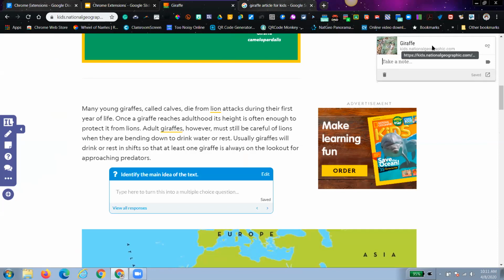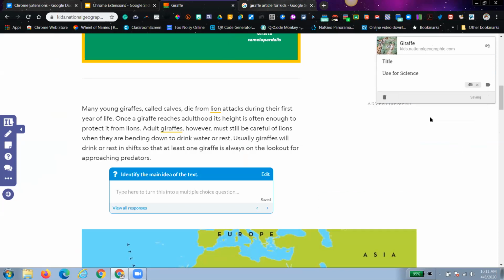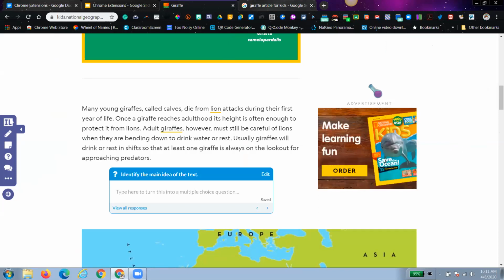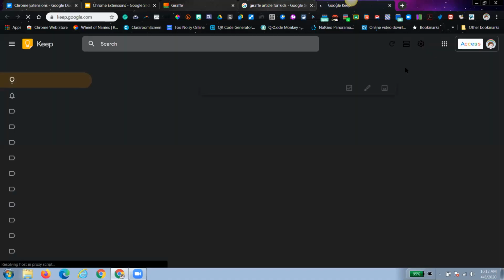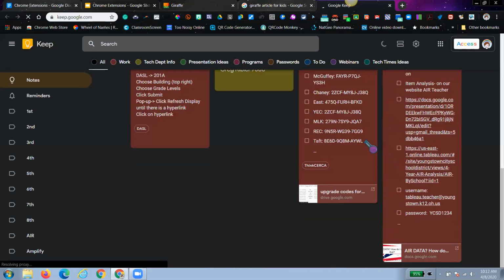And then I could put, for science, I can label it as to what grade I think that it would be good for, or whatever it is that I have. And then it's automatically, if I go into my Keep, it'll be at the bottom because I didn't pin it, but it will be there.